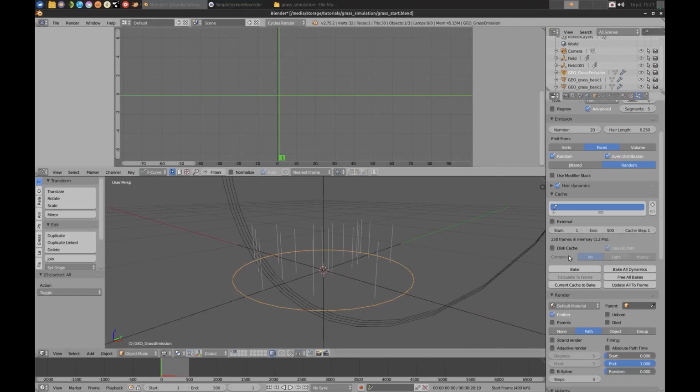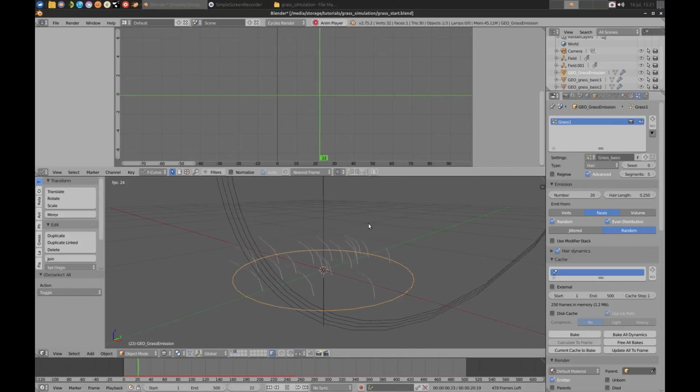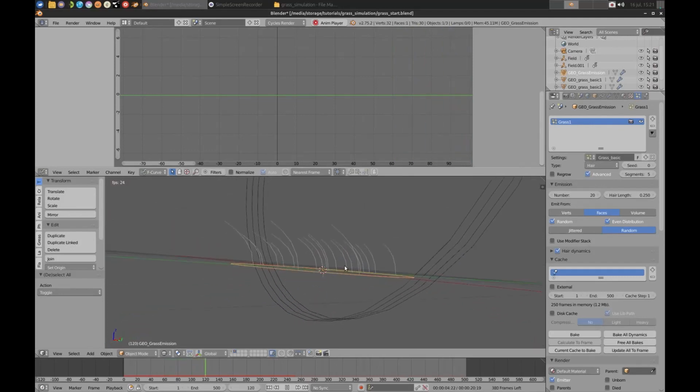But for 3 particle systems, it shouldn't increase too radically in size. So we'll let this go. I'll hit Alt-A, and we can kind of see that we have some nice swaying motion here.